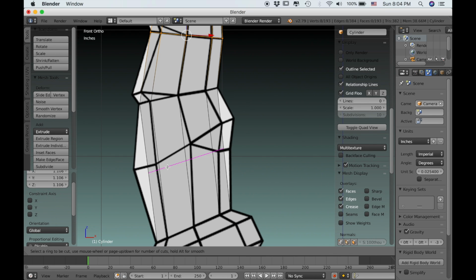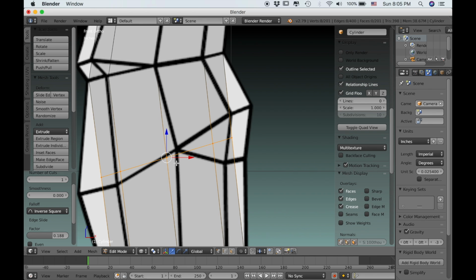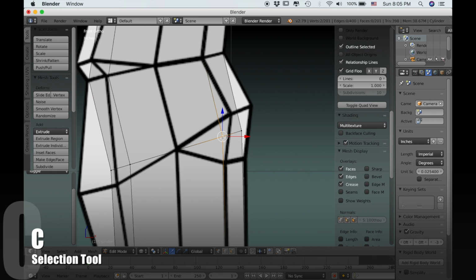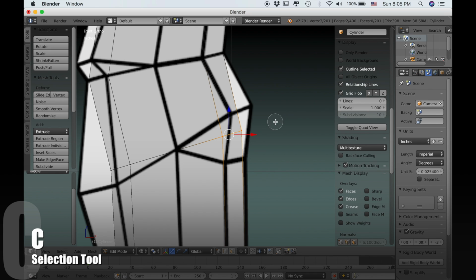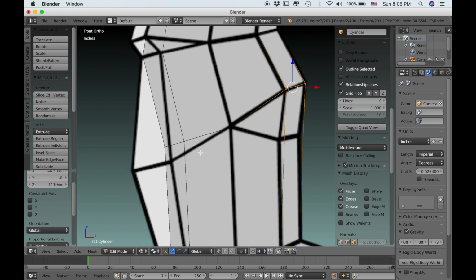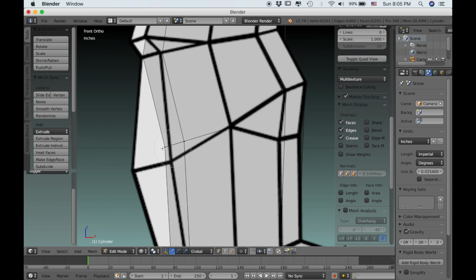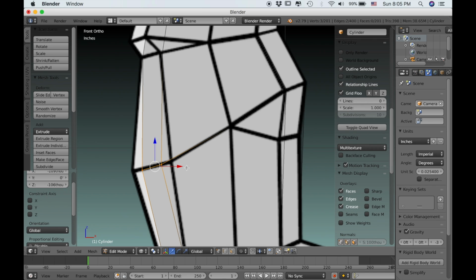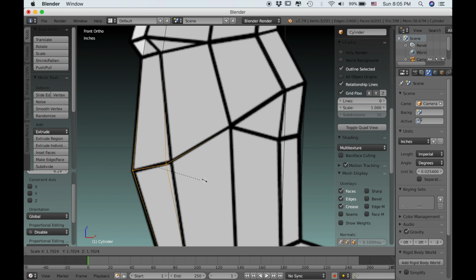And let's add a third edge loop down here, Control R. And now I want to select these outer vertices. I can use the C, which is the selection tool. I can select them and grab them so that they match the reference image here, and use these on the opposite side to do the same. Just selecting them, and I can scale them so that they line up.